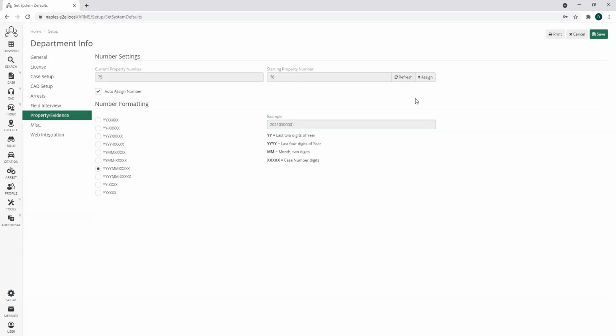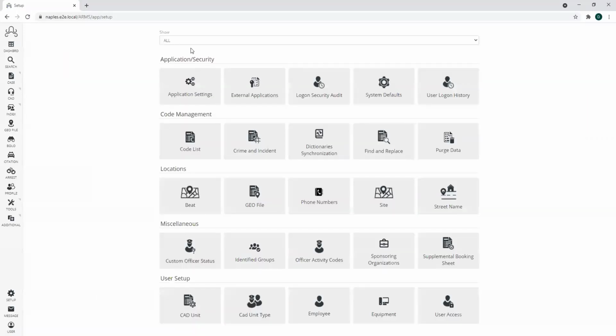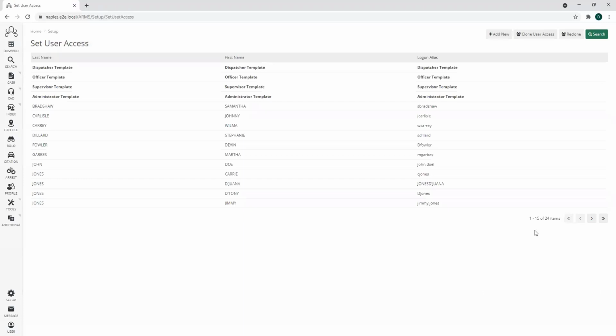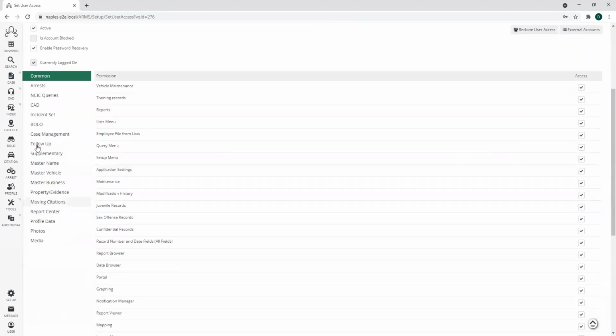All right, so beyond that, I want to go back to my setup menu, and I'm going to go into user access. So let me come down to my user setup, go into user access, and I'm just going to choose my name. And then I'll scroll down a little bit and come over to all of my tabs for user access over here, and I want to go to the Property and Evidence tab.